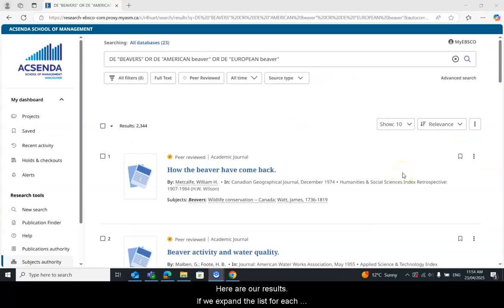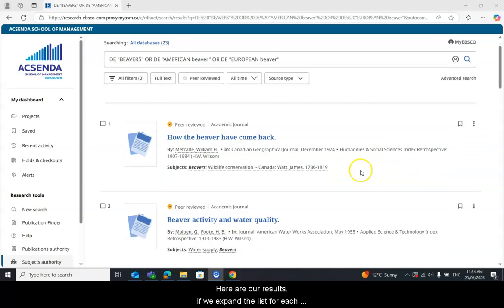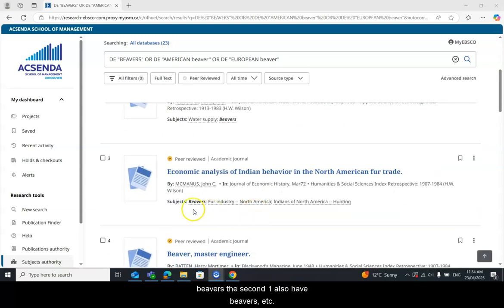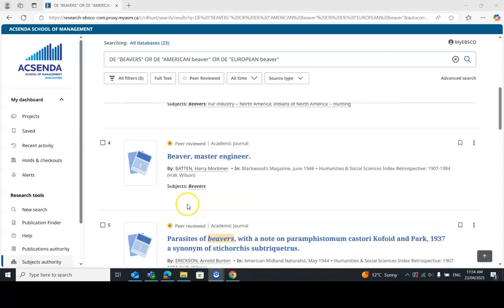Here are our results. If we expand the list for each record to look at the subject terms, you will see that they all have one of these terms. For example, our first result has beavers, the second one also has beavers, etc.